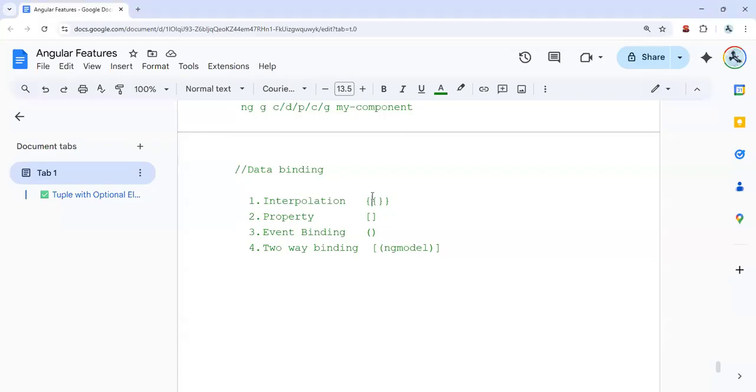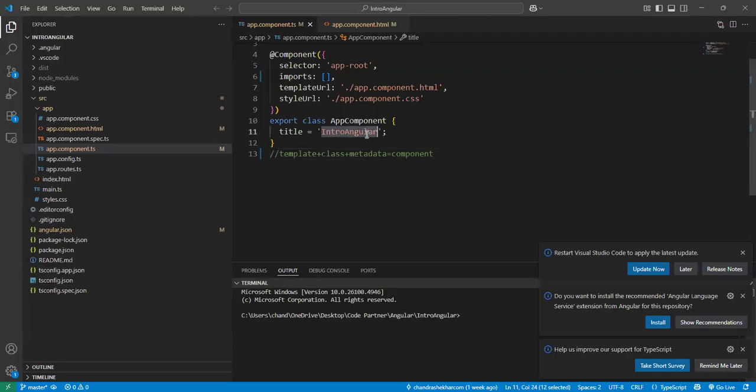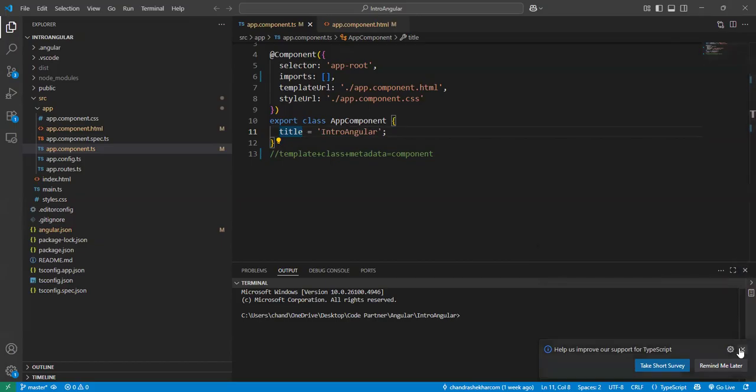In the last session, I completed interpolation. Let me open VS Code and run this. I'll just check here.